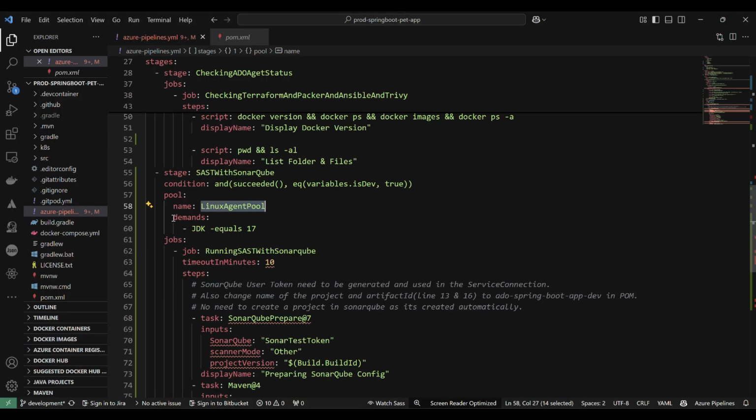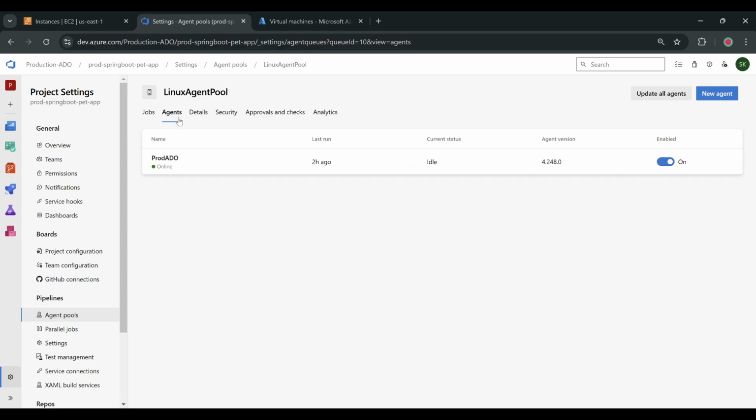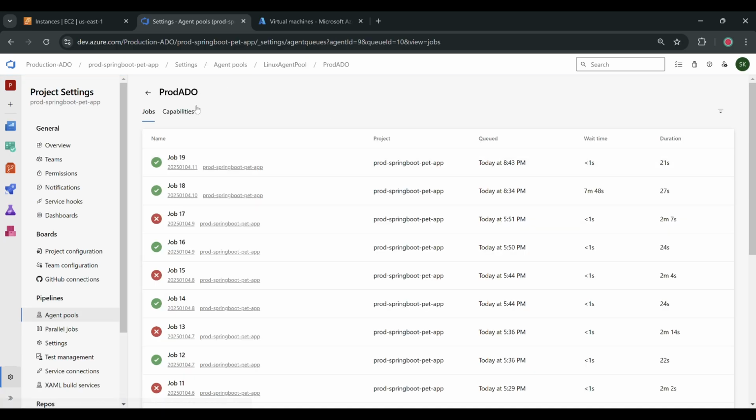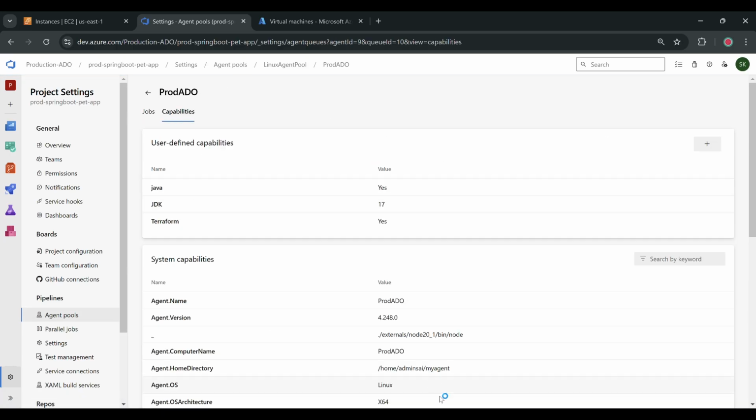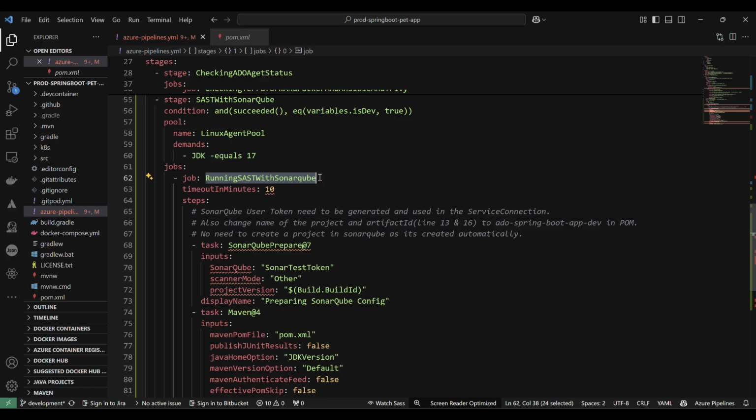And demands, I told you already, there is something called capabilities here. If you select your agent pool and select the agents, you can see the capabilities here. On demand, if my JDK equals 17, then only you run, or else you don't run. So what is the job we are doing here? Running SAST with SonarQube. SAST means static analysis security testing. So we are giving a timeout of 10 minutes here.